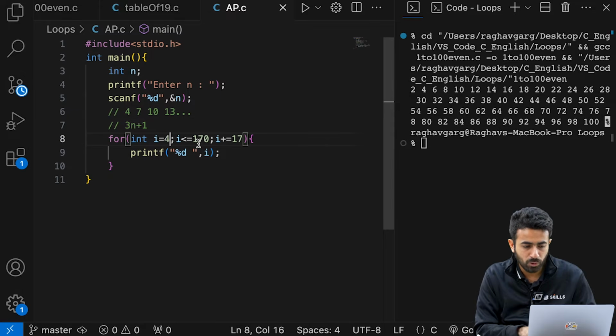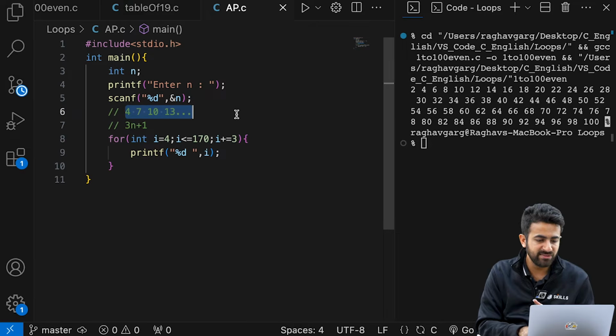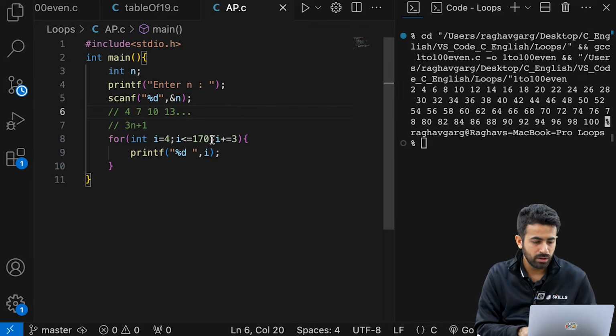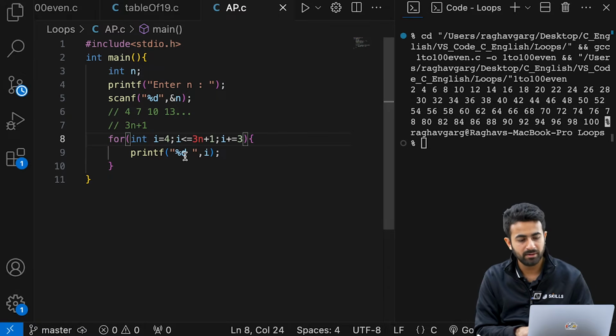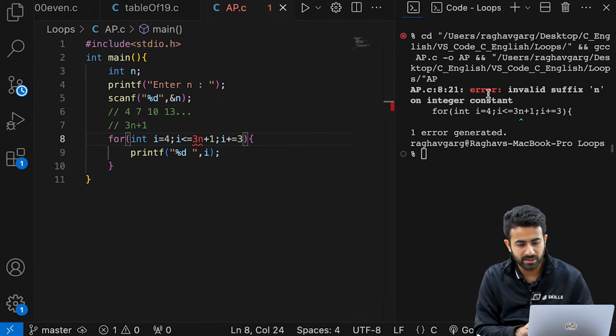So it will start from 4. I know the jump as well: i plus equal to 3. Why? Because every single time 3 is being added. And the last term is 3n plus 1. Error number 1. I will run the code. It is giving an error.